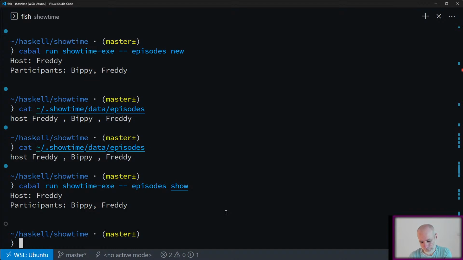So I might need some kind of multi-line unmarshaller or some better way of packing stuff onto a line. I could separate with null characters or something. But yeah, cool.